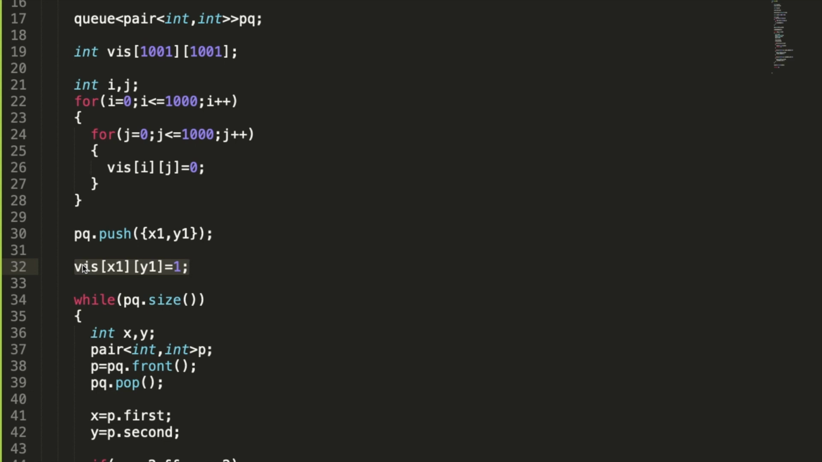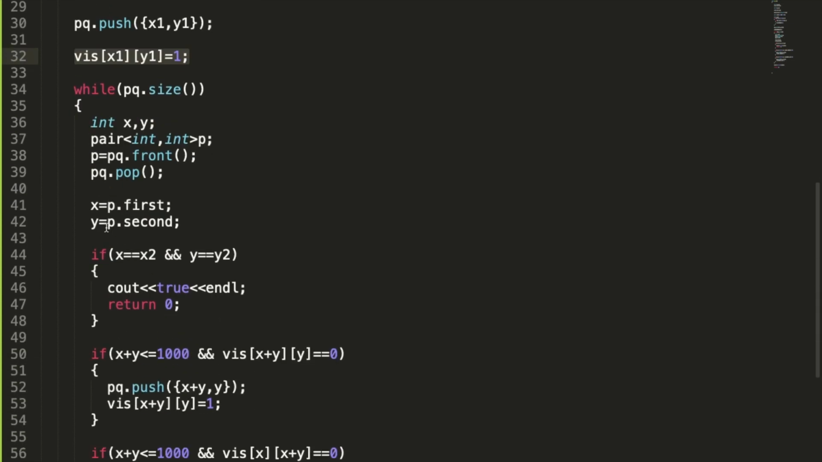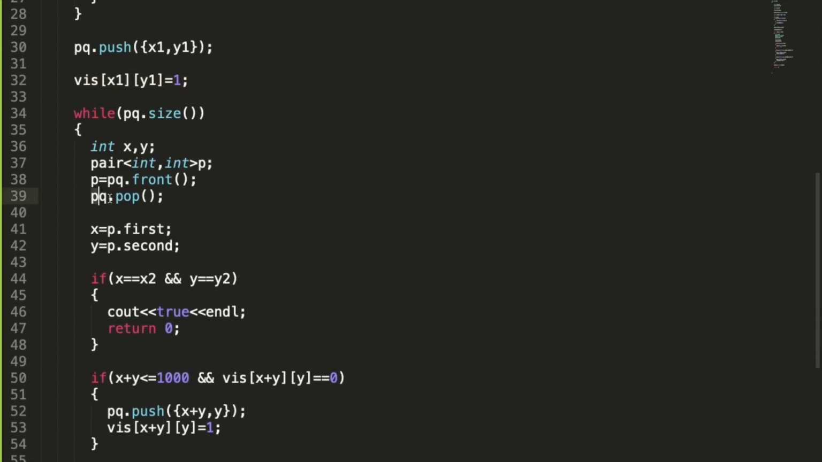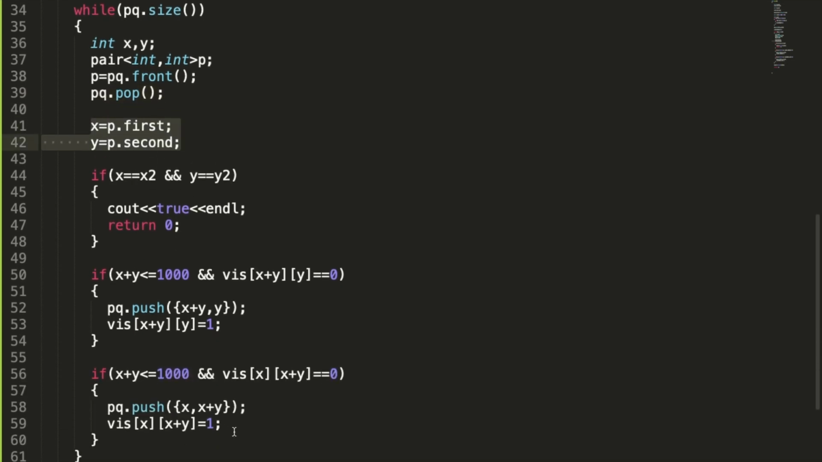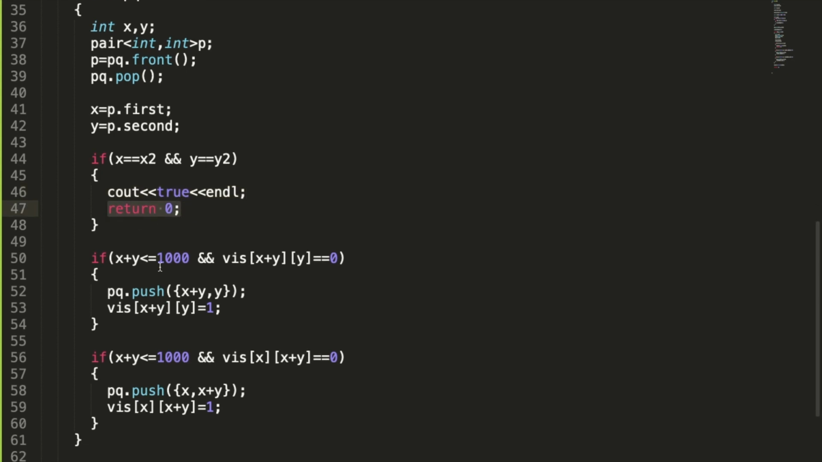Now I'm going to pop the first element from the front of the queue, and then check, see, this condition you can check here itself, but it does not matter. I have taken x comma y. We check whether x is equal to x2 and y is equal to y2. This is the target point, x2 comma y2 was our target point. If we are able to reach here, then we need to print true, and then exit. So I am returning 0.